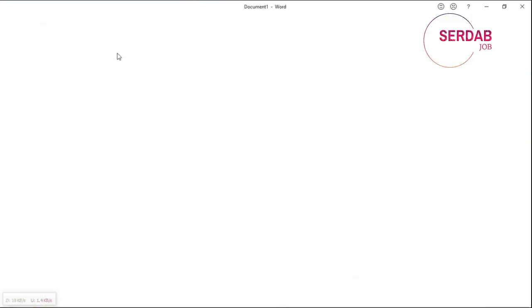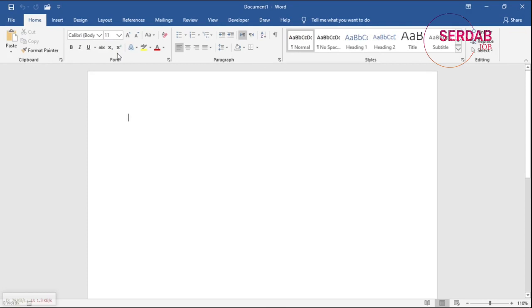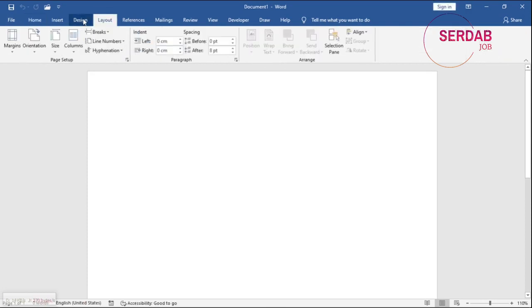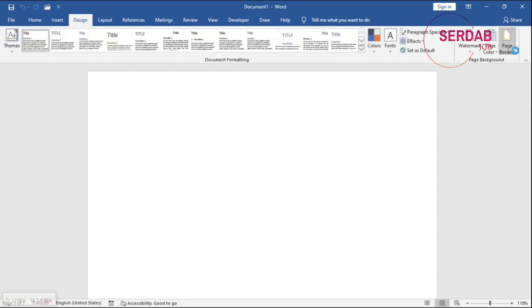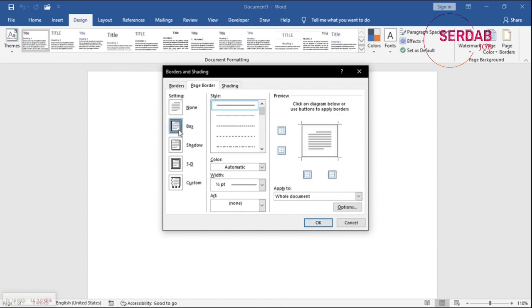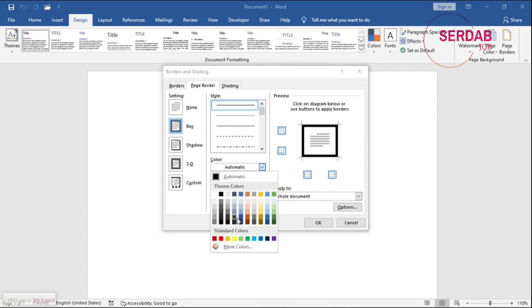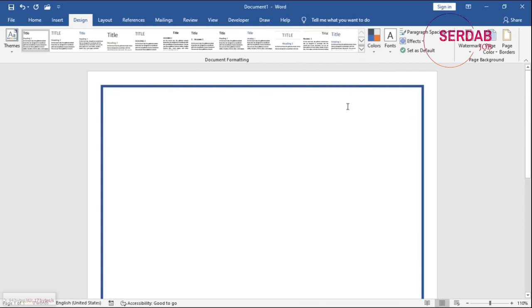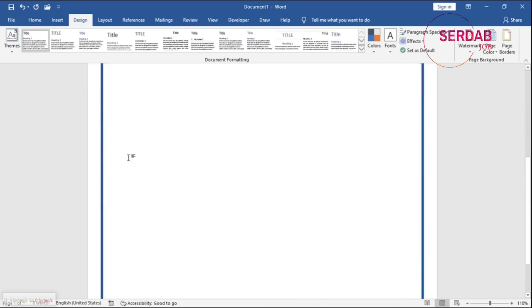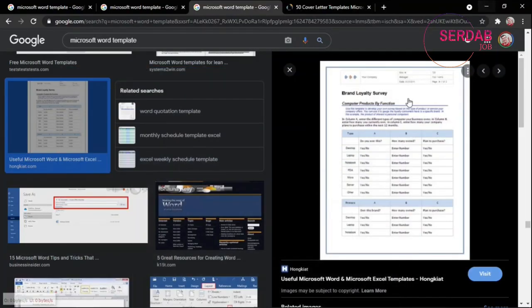So we're gonna go to the important part of design. Once we go to design, here we have page borders. In here you have box, and you have also the PT, and then you have the color. So right now you can make it one, okay? There's no doubt about it. There you go. It's the same as that, and it's very beautiful. Even more beautiful than this one.